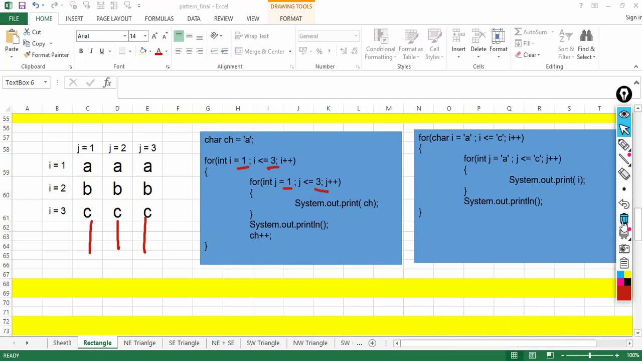So that is why we have created a nested loop, and both the outer loop and inner loop will run 3 times. But notice what we are printing inside the inner loop. We are printing the value of ch. ch has been declared outside the loop, which is initially A. So obviously when the inner loop executes for j equals 1, j equals 2 and j equals 3, the value of ch will remain the same only. So it is going to print A A A.